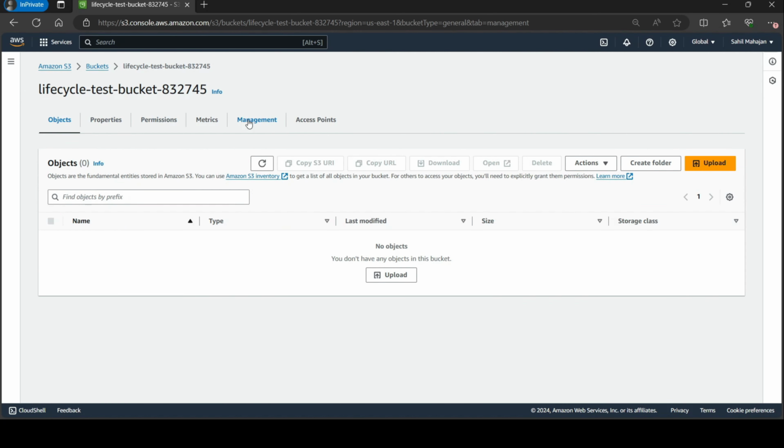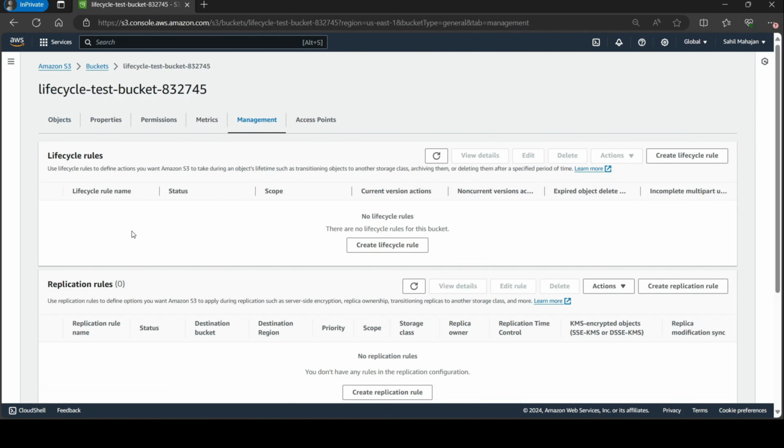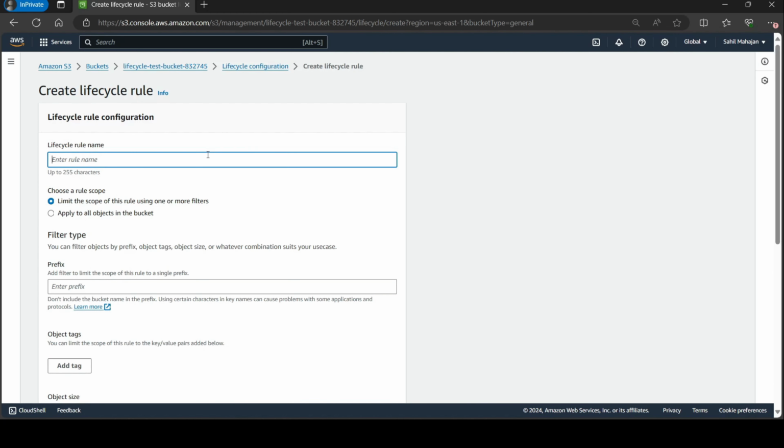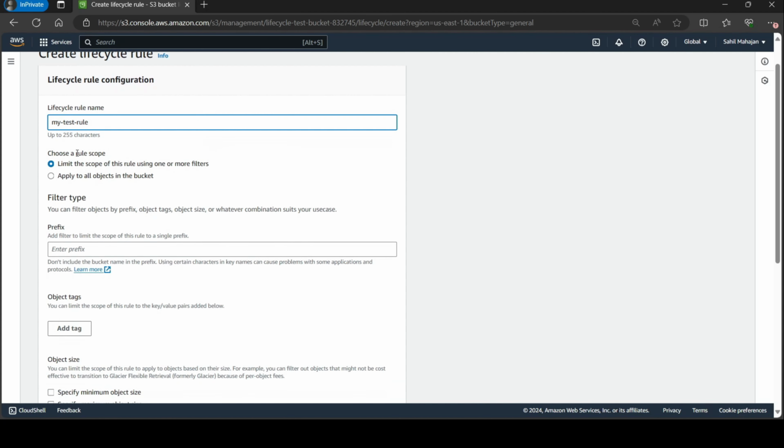Now we're going to head over to the management tab, because the management tab has the lifecycle rules over here. So what we're going to do is click on create lifecycle rule. Let's give it a rule name. I'm going to put it as my test rule. Choose a rule scope. You can limit the scope of this rule using one or more filters, or you can apply this rule to all the objects in your bucket.